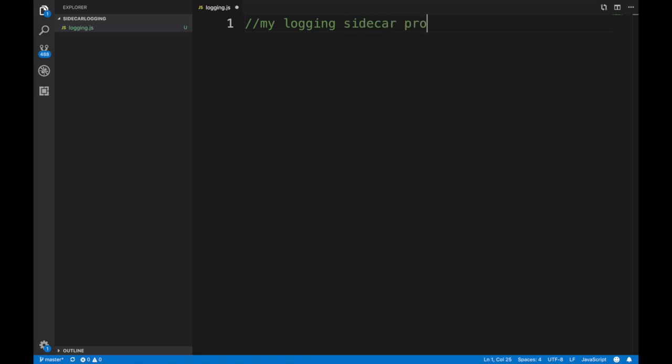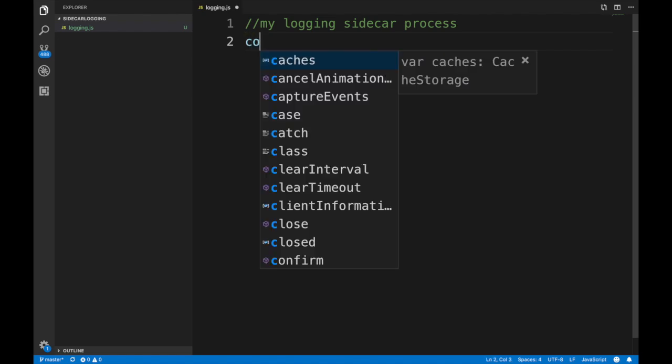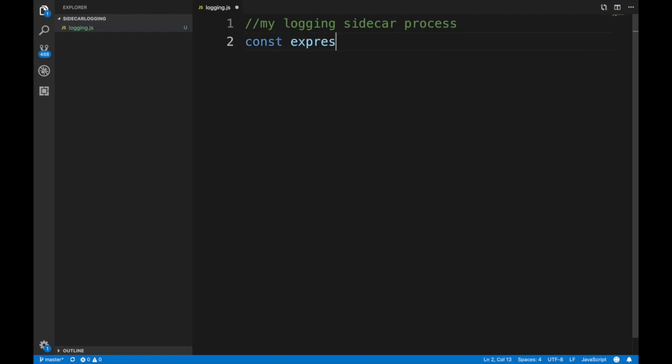Okay, so this is my logging sidecar process. What I want to use is essentially any web server here. We can use Express, for example. So let's go ahead and use Express. I'm gonna do a require Express, and then I want to create an application of Express, but I also want to use JSON as the method of communication.